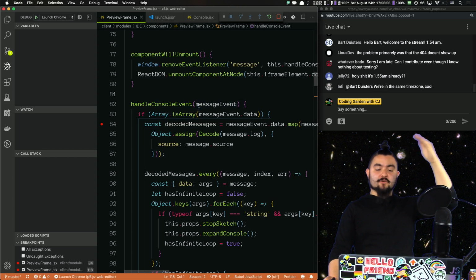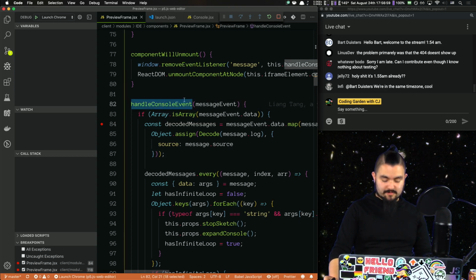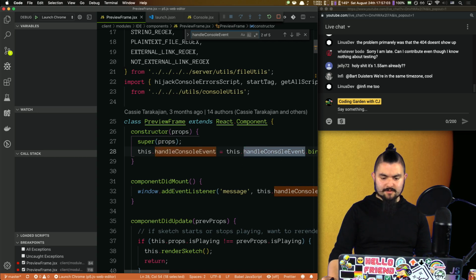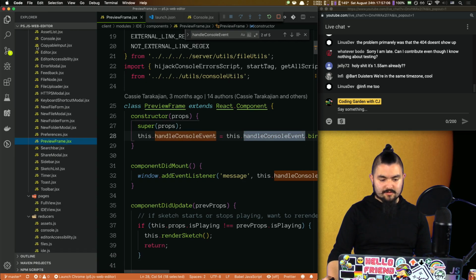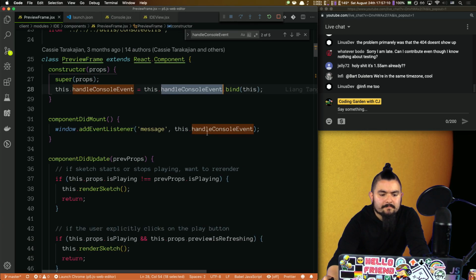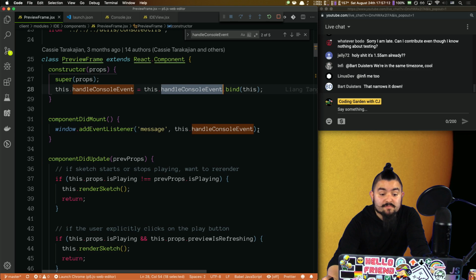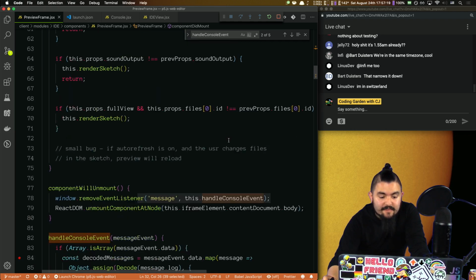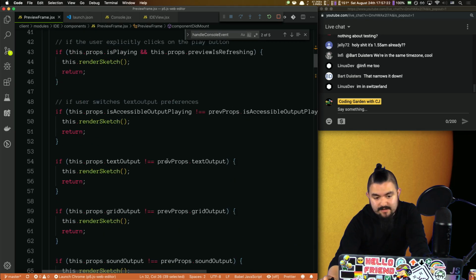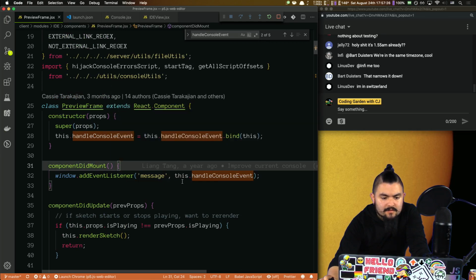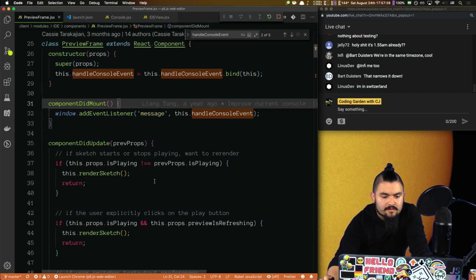Let's keep following it though. Let's see where handle console event is ultimately called. So yeah, this dot handle console event is just basically waiting for messages coming from the preview frame, and then that directly has the messages inside of it. Okay. Let's see.